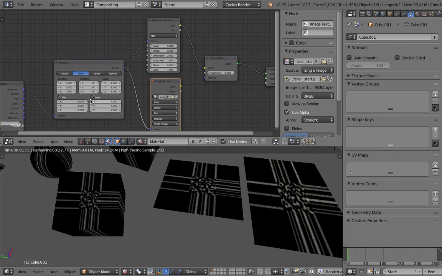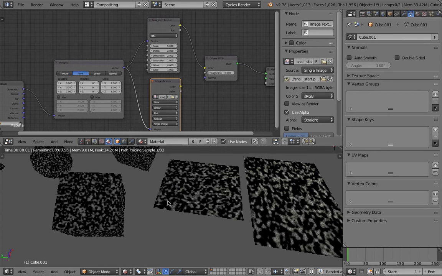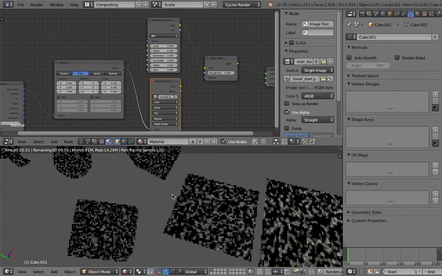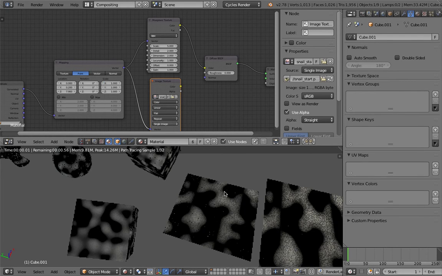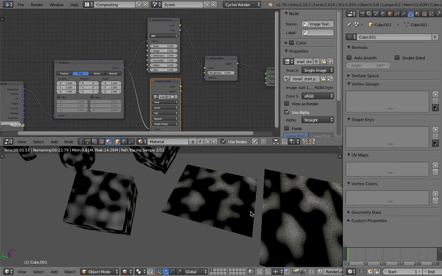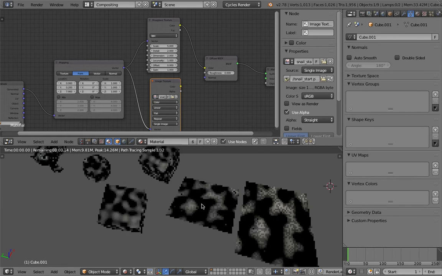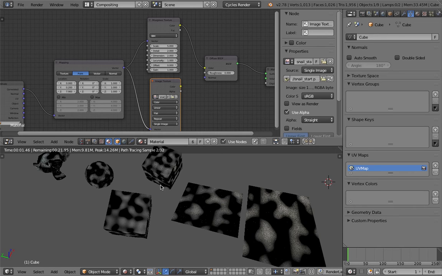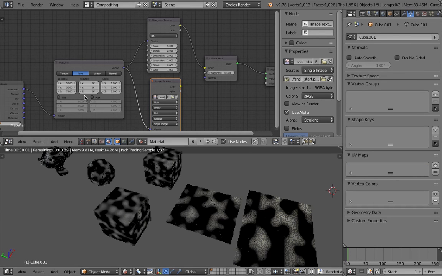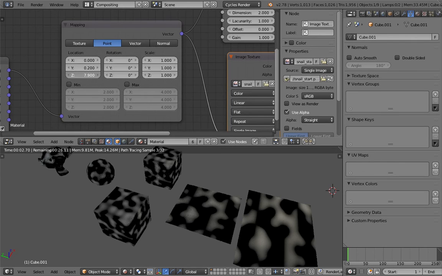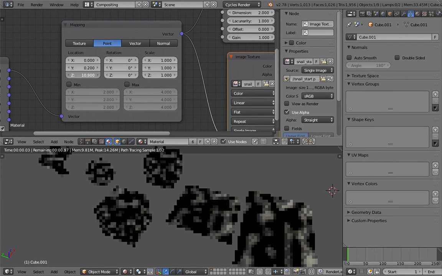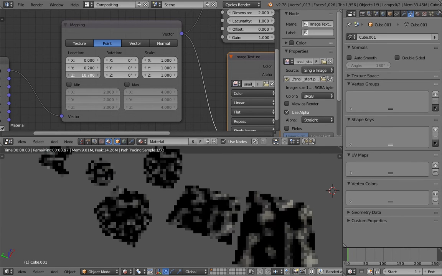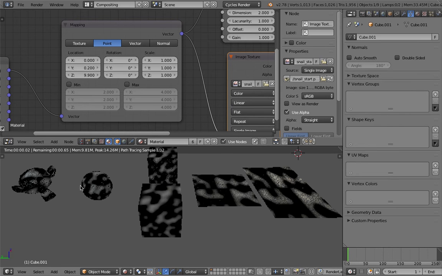The min and max are still affecting it, so if I turn it off, now the whole surface is being covered by the Musgrave texture. Let me scale it, and this is what we got. Maybe I will reset the rotations for the cube. Now if I change the Z value, you see how the 3D texture is going through the object, kind of like slicing. That's the advantage of 3D textures.